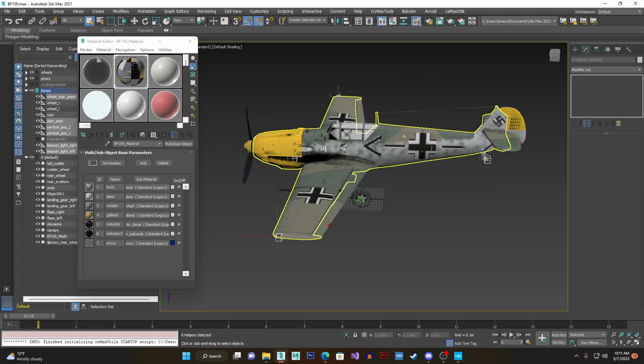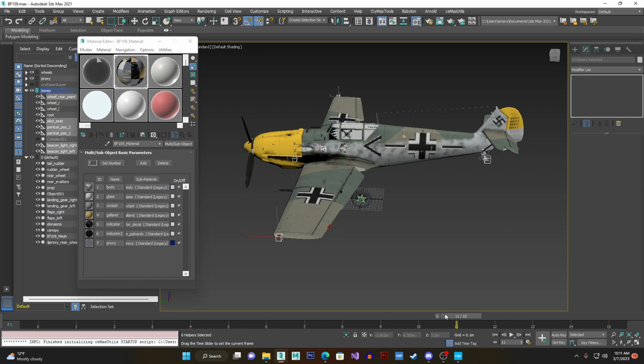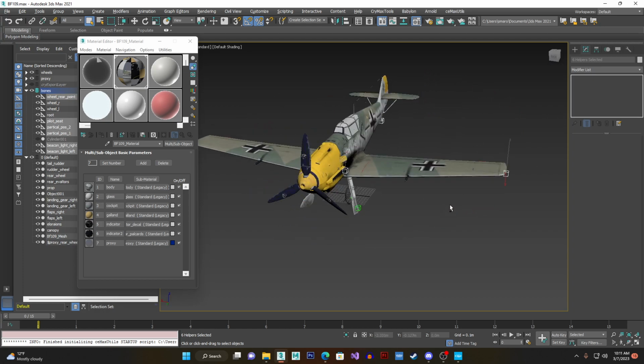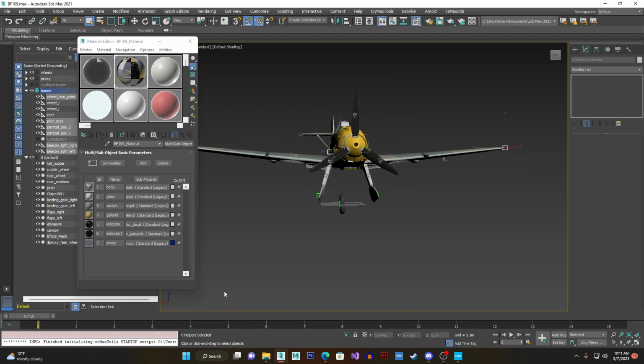For this example, as you can see for this plane, I already did the animations, but that's pretty straightforward. So as you can see: prop, ailerons, flaps, elevators, the tail, and the landing gear. I believe I did that too. Yep, landing gear. So all that stuff has been animated.